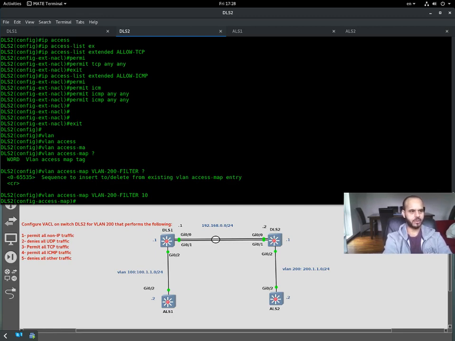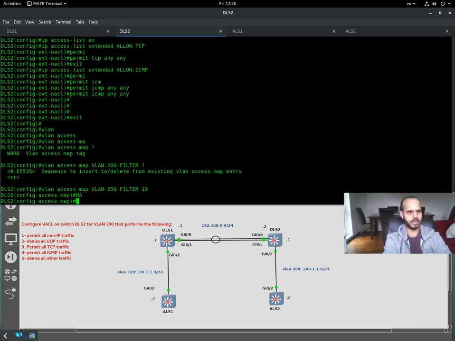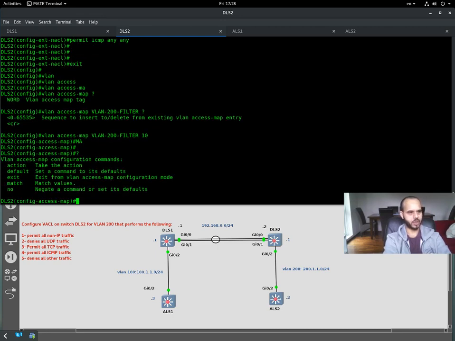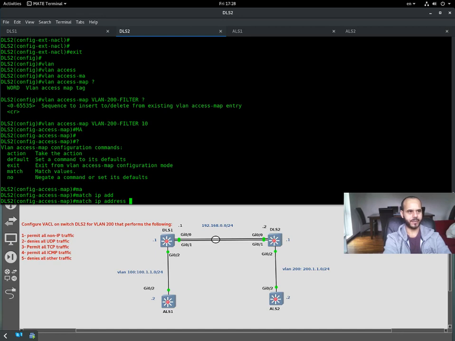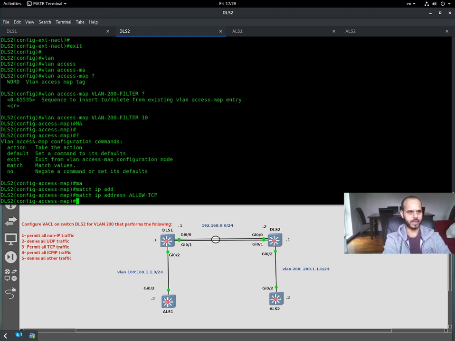So the first thing we need to do is permit, okay? We need to match. As you can see here, if we hit the question mark, you can specify an action under the VLAN access map, or you can match the traffic first. Match IP address, and the IP address was allow TCP, right? Here we go.